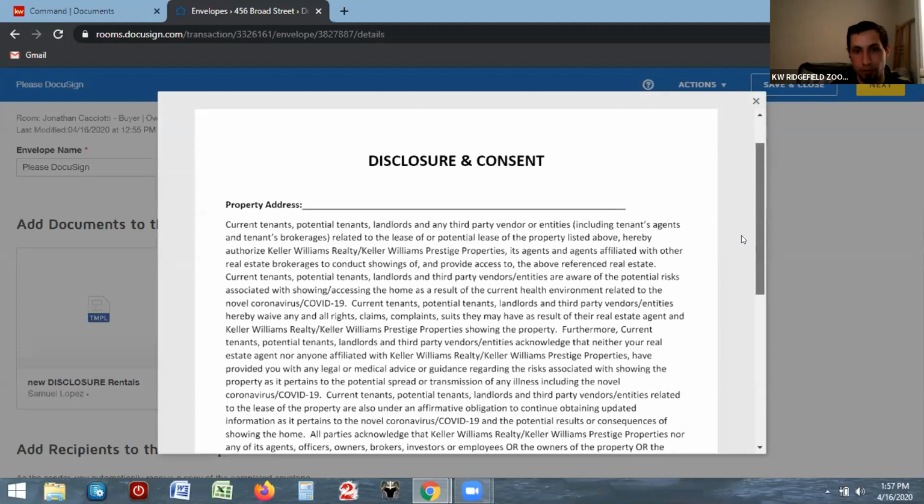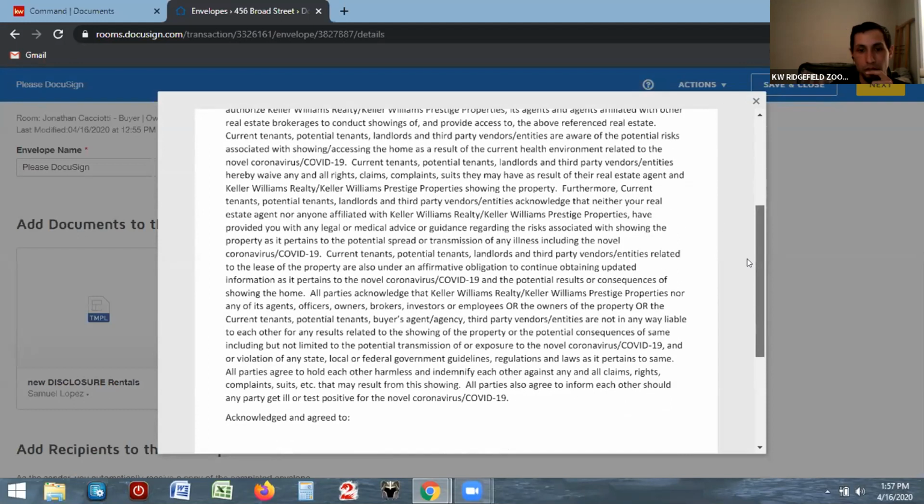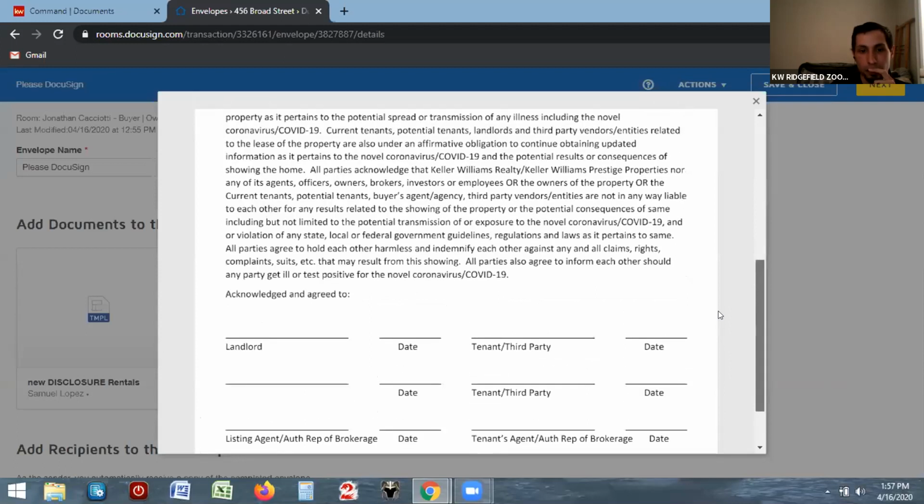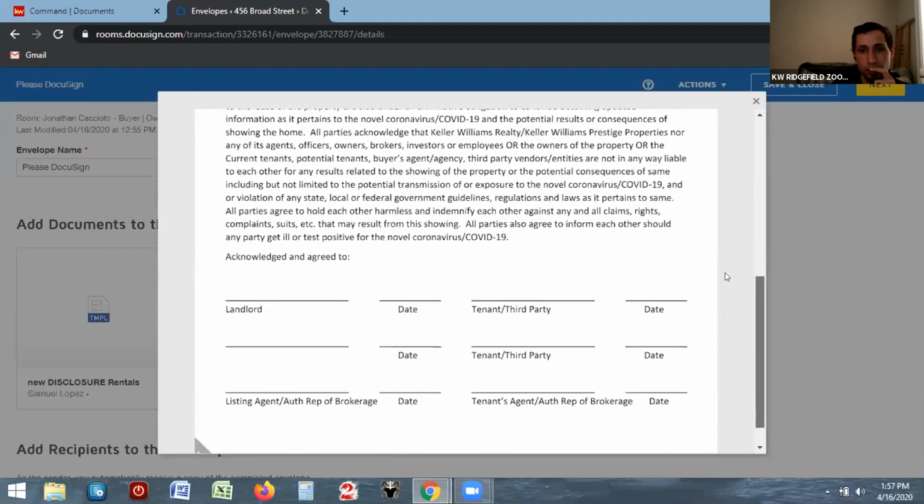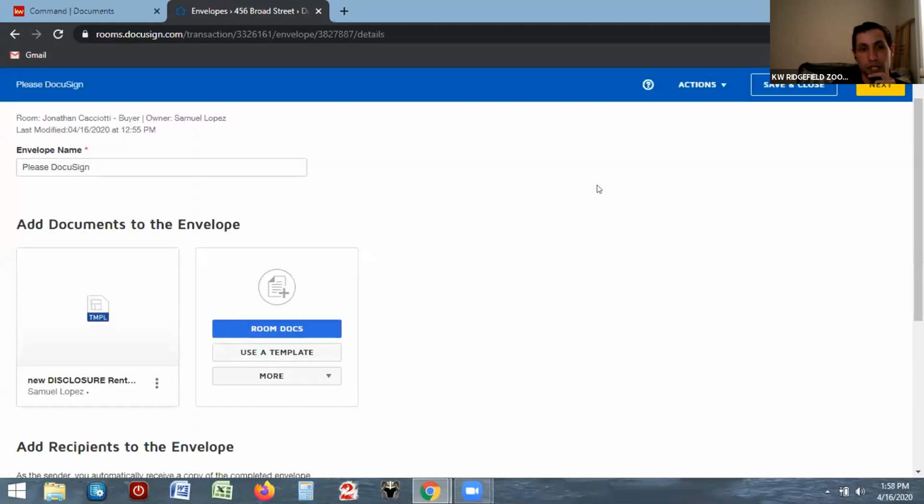So all this is just default, and in this form, it even says authorized Keller Williams Realty / Keller Williams Prestige Property. So it's got both names listed on the forms. I know this was the one for the rentals. I will have to upload those documents to the checklist for you guys to print out as well, if you just wanted to print them out and have your client sign them.